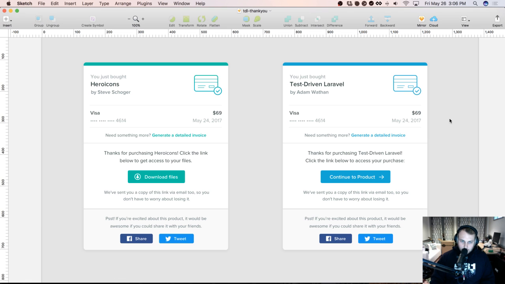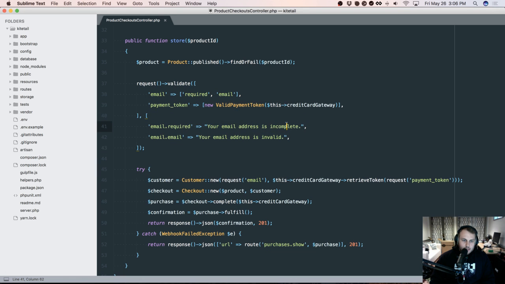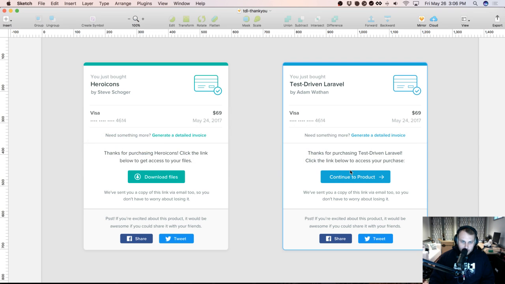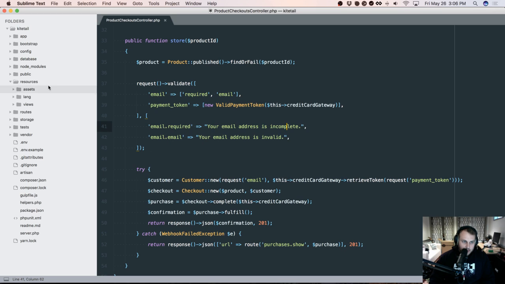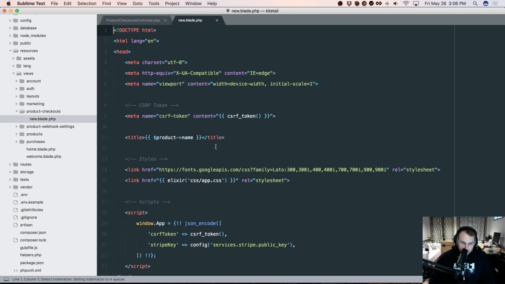Usually the way that I start this sort of thing is by trying to build the template on a static page and figuring it out from there. It's going to be the same width and everything as this, because we want it to be a natural transition between the checkout form and the thank you screen. So I'm going to find that template and we'll just copy that for now. I think that's in product checkouts new.